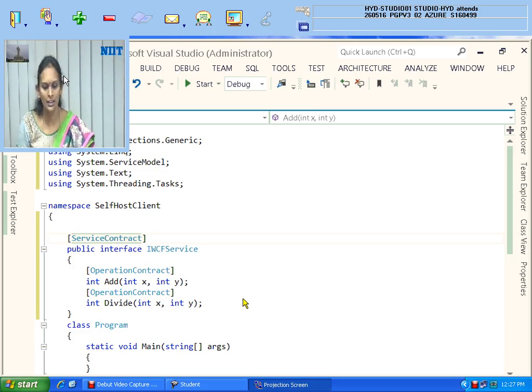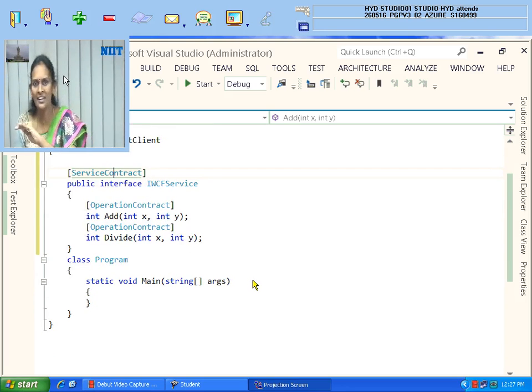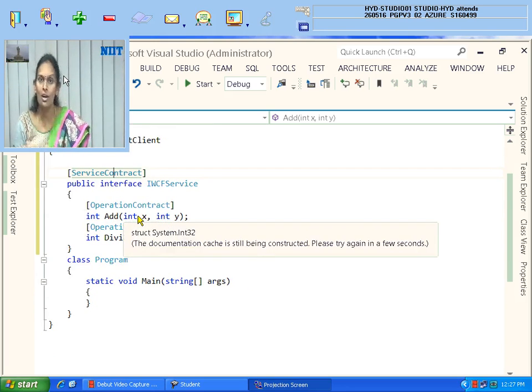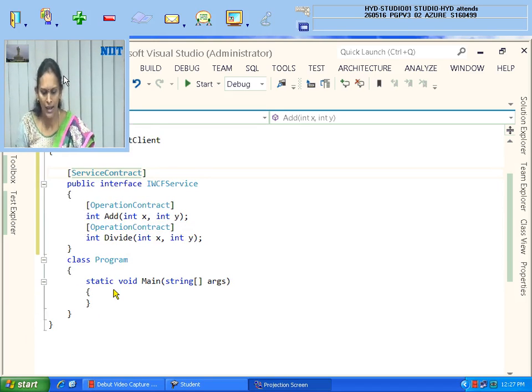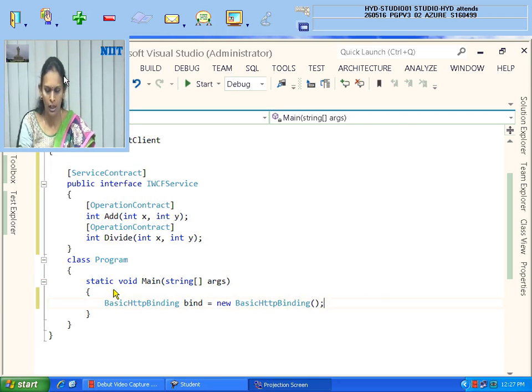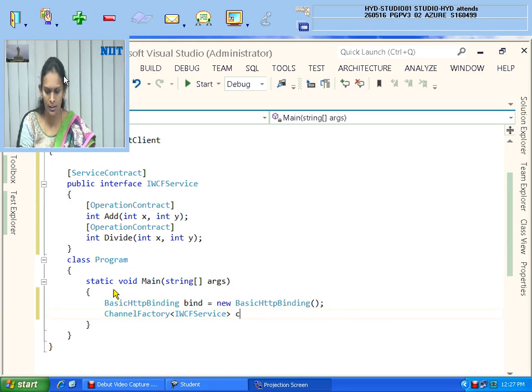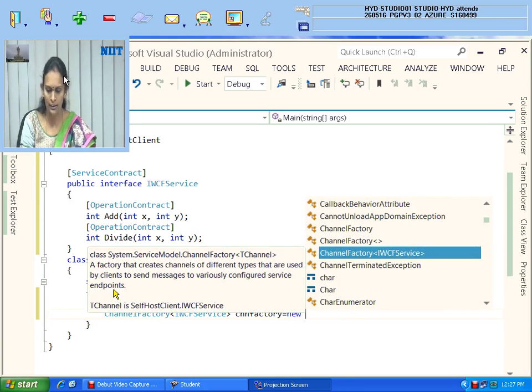So now you see it's been done. That is the namespace. For using System.ServiceModel, adding the reference is not enough, using System.ServiceModel has to be written. So the first work is done. Now the final work is what? First you create a BasicHttpBinding, bind is equal to. Now you create, select one channel factory of the interface IService, chnFactory is equal to new ChannelFactory.